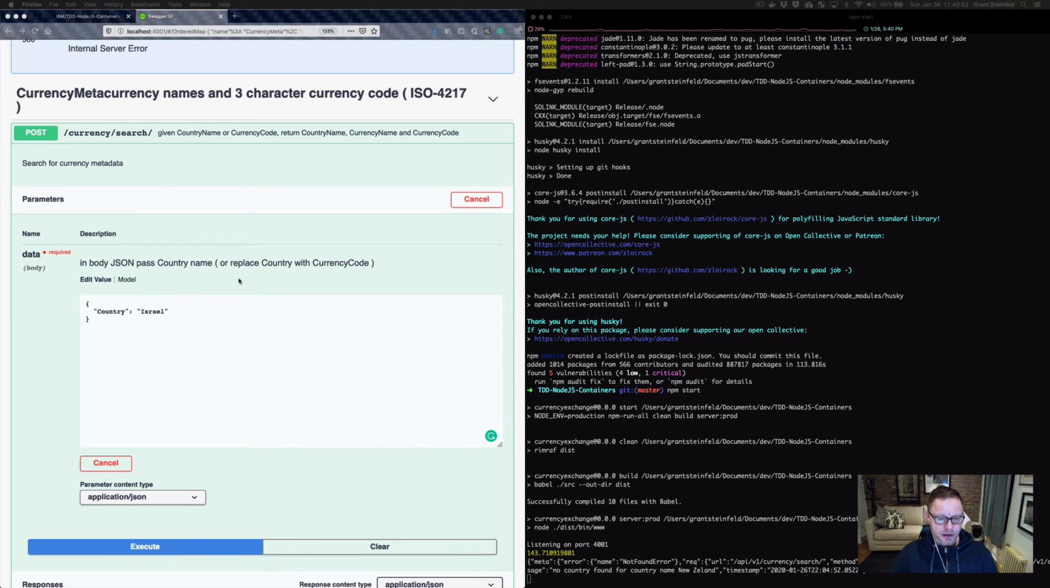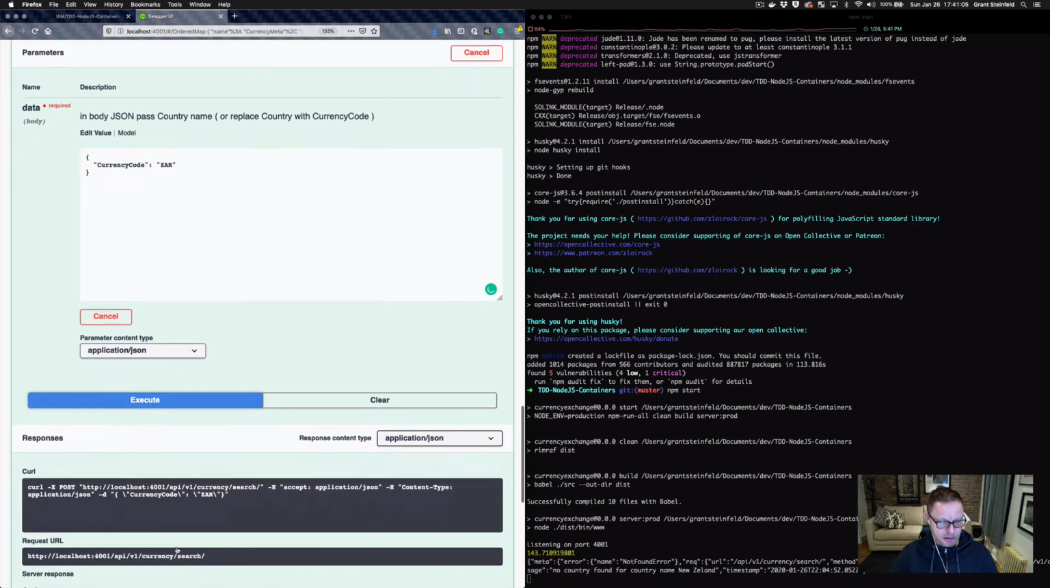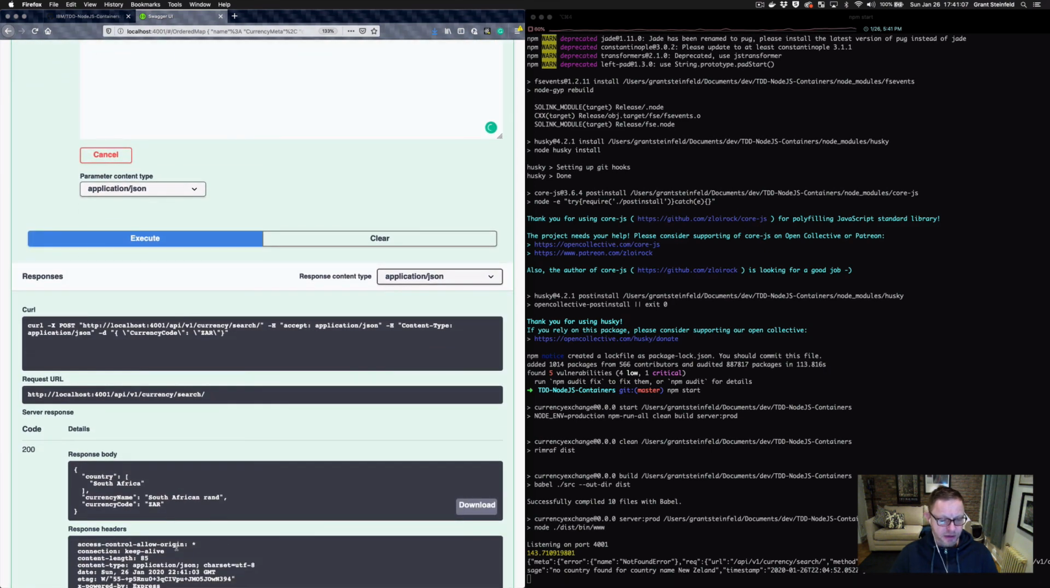Instead of searching on country, you can also search on currency code here. So, and we'll put in the country code ZAR. And then you can see that is the South African rand.